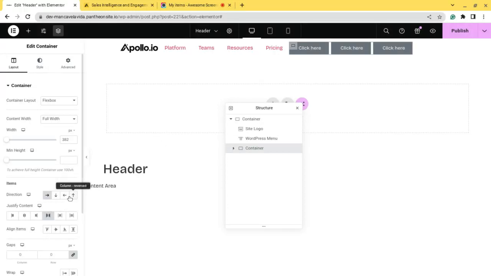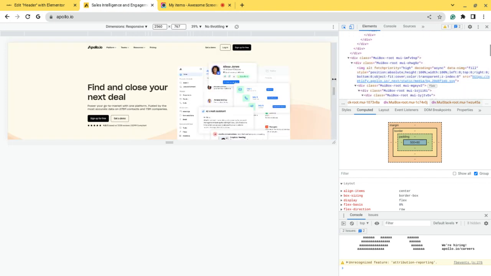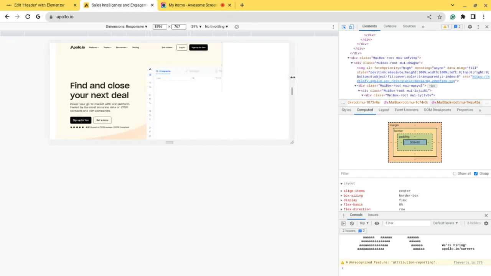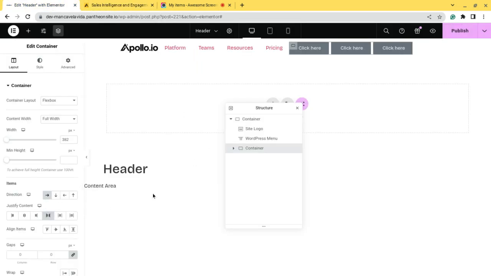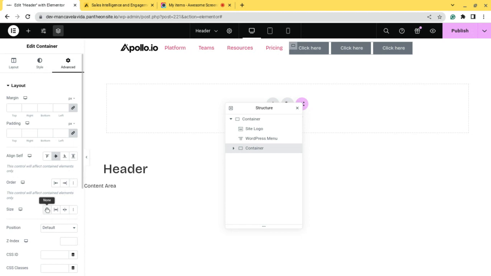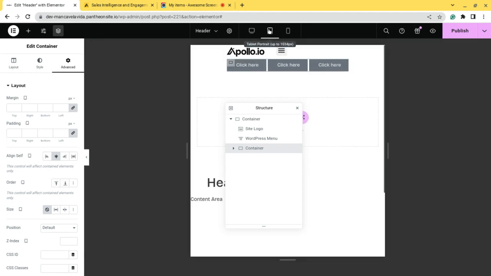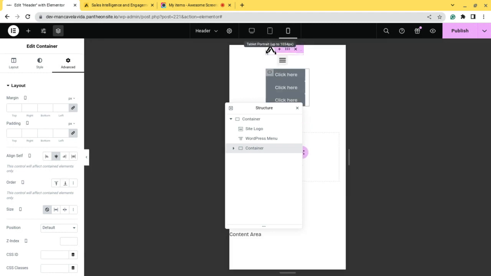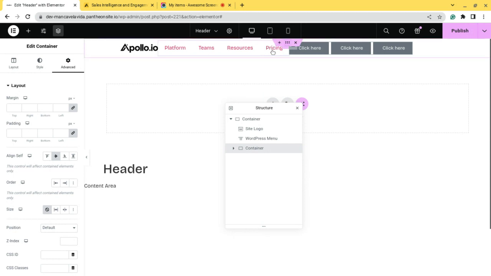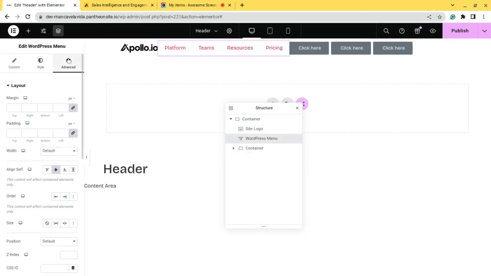Cool. So what else? Let me see. Does it shrink? It doesn't look like it shrinks. So I'm going to make sure that this element doesn't grow or shrink. Okay, so it's not going to grow or shrink. What else? Now let's look at this one. It's the WordPress menu.